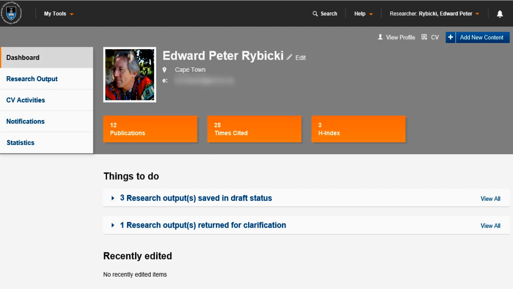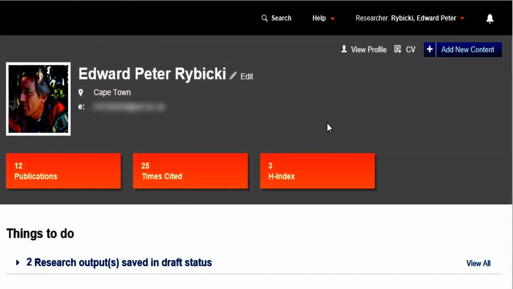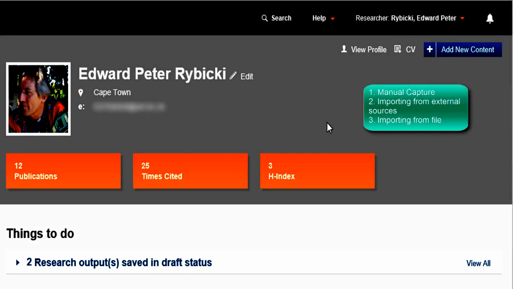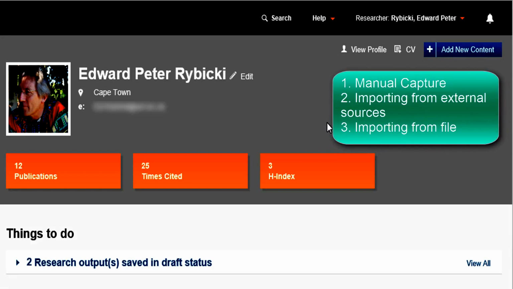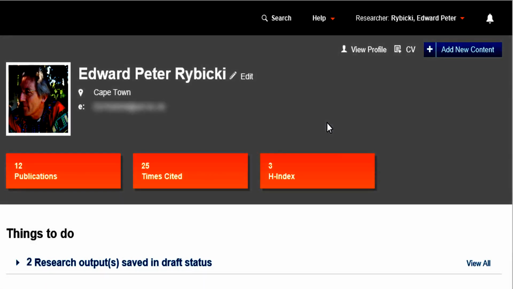Once you're logged in, you'll be directed to your profile dashboard. The profile dashboard is the main landing page for the ERA system. To learn more about the profile dashboard, please watch the Researcher Profiles video. The ERA system provides several ways of capturing a research output, namely through manual capture, importing from external sources, and importing from file formats like BibTeX or XML. Automatic capture is the quickest and easiest to do.